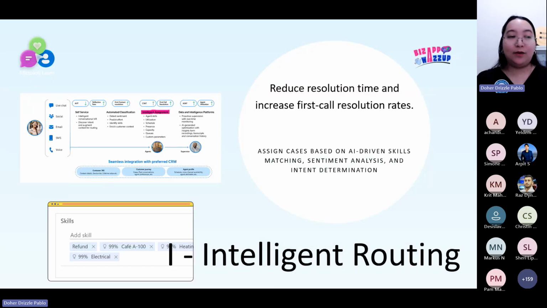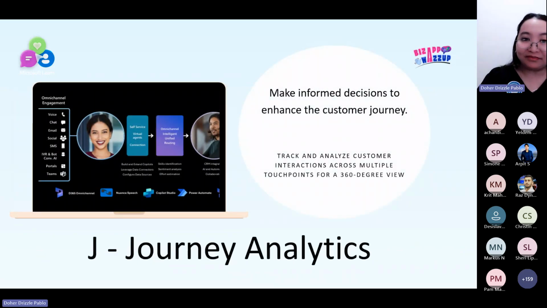Okay. And then we have J, or journey analytics. This feature allows you to map and analyze the customer's journey across all the touch points, may it be from phone, chat, email, or social media. So imagine being able to see the entire path a customer takes from their first query to the resolution and identify where they might drop off or experience frustration.